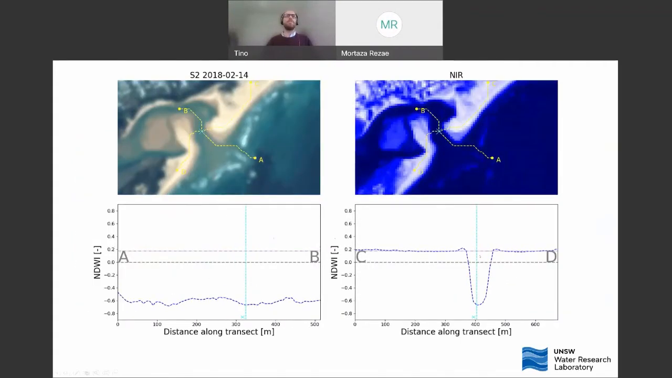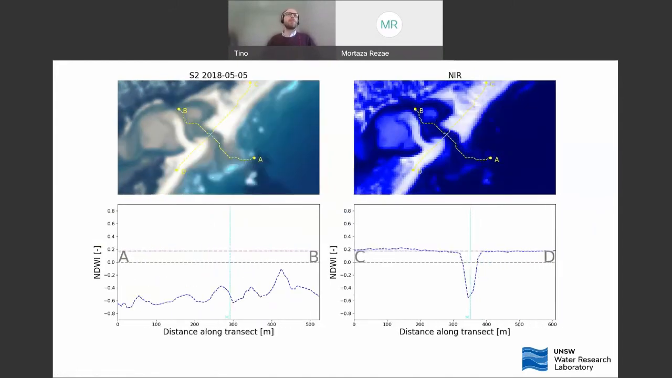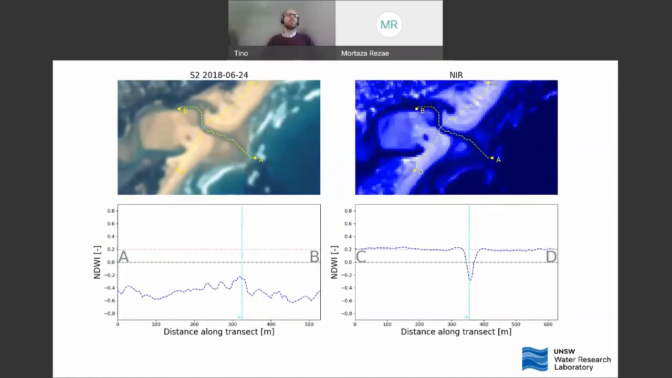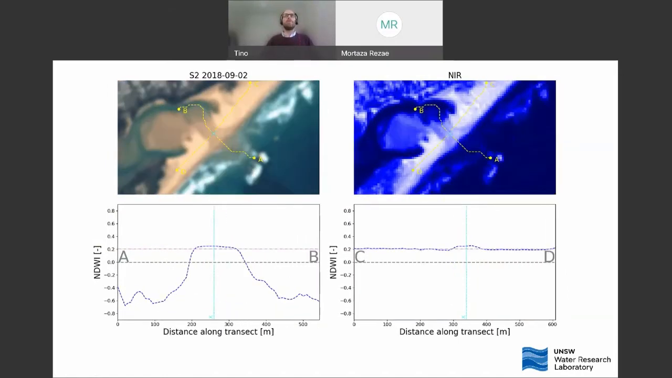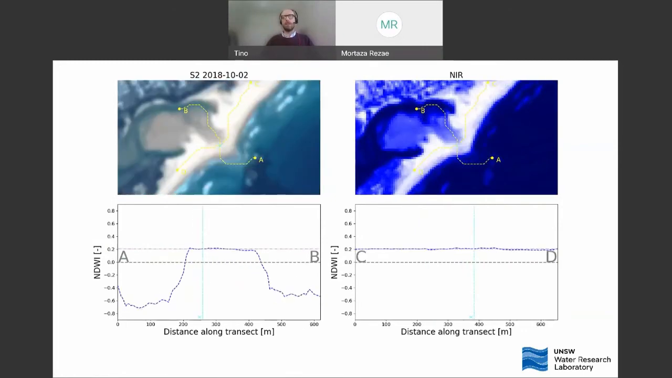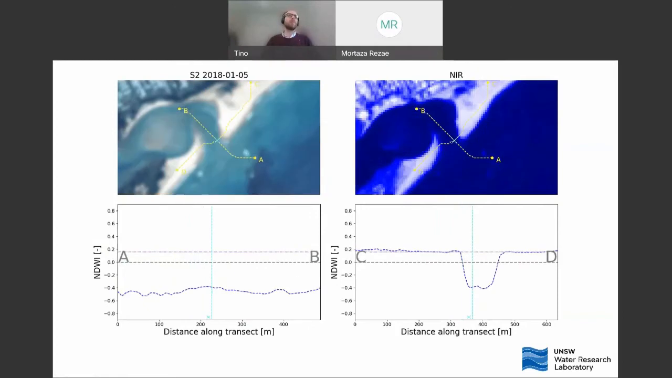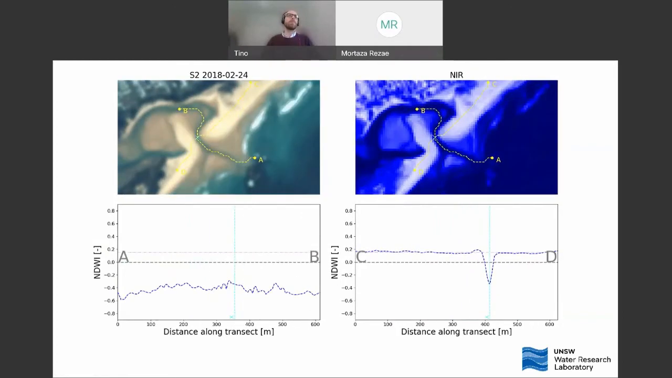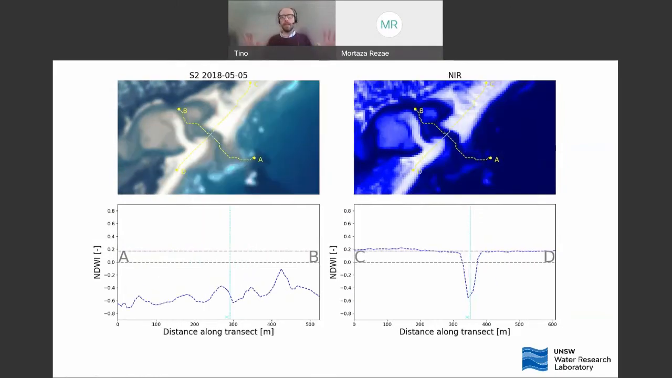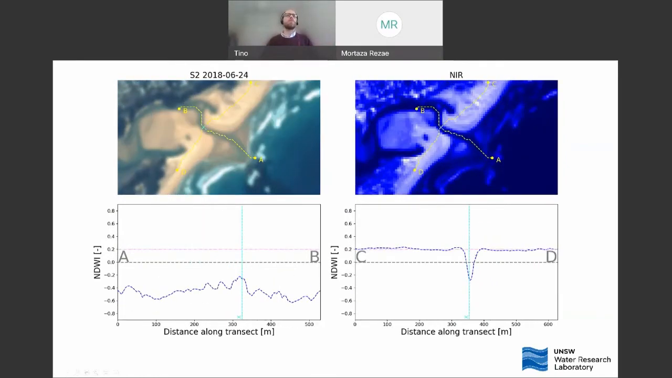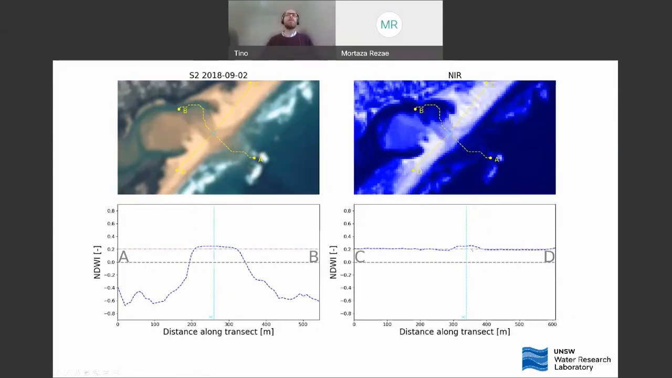Just to give you a feel of how that looks in practice, this is Darras Lake, also on the New South Wales East Coast. You can see that for pretty much every image, we get a perfect tracing of the channel, almost better than you could do with the human eye, without any kind of manual step involved. So that was really exciting, getting to this point.